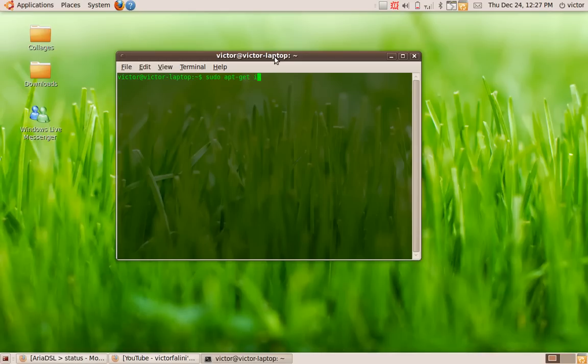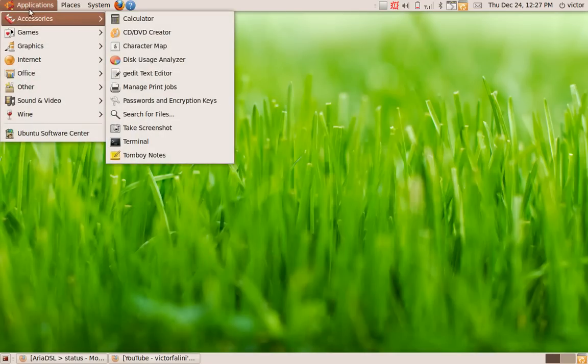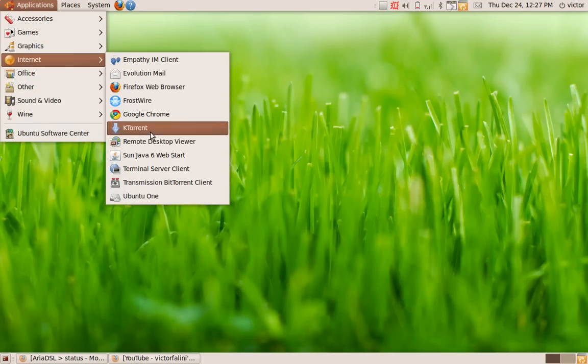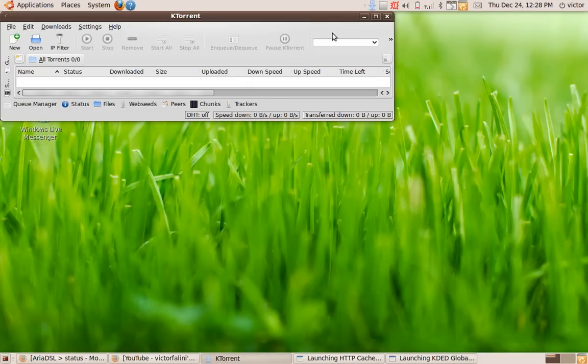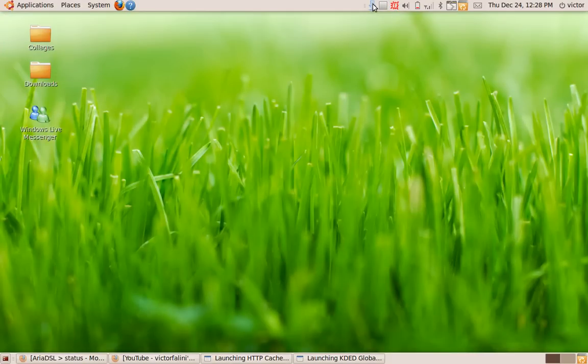I'm not going to do that because I already have it installed. You go to your internet, and here's Ktorrent. So there it is. I like this because I can actually have it in the system tray. That's great. I love that.